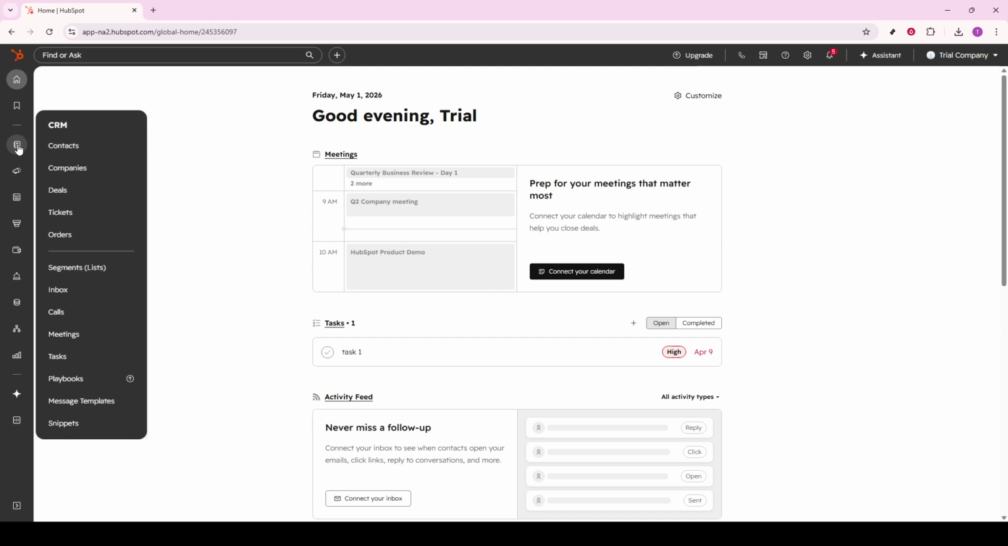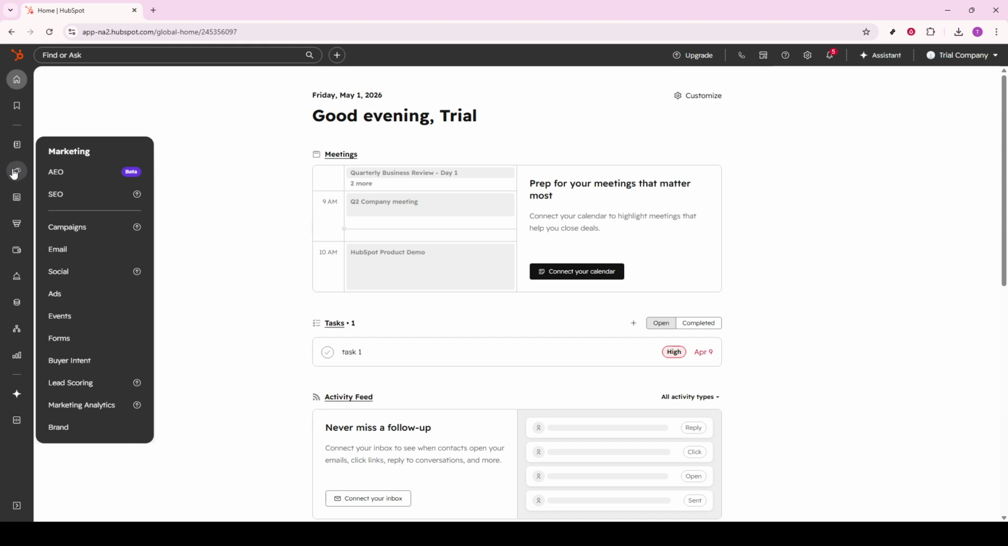Use filters and saved views to surface exactly what you need, such as new leads this week or open deals by owner. Next, head to marketing. Here you can start campaigns, send marketing emails, connect your social accounts, run ads, manage events, and build forms. Set up email sending domains and subscription types early to improve deliverability and stay compliant.